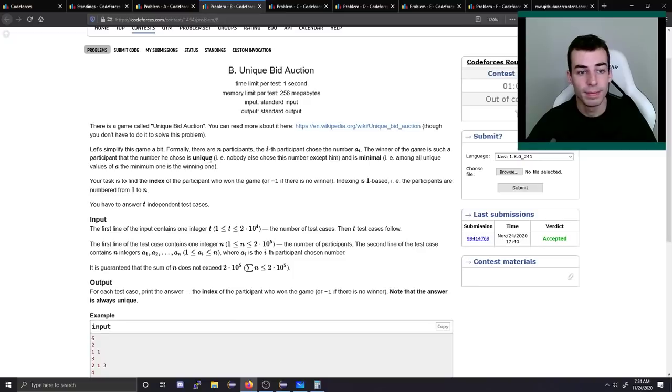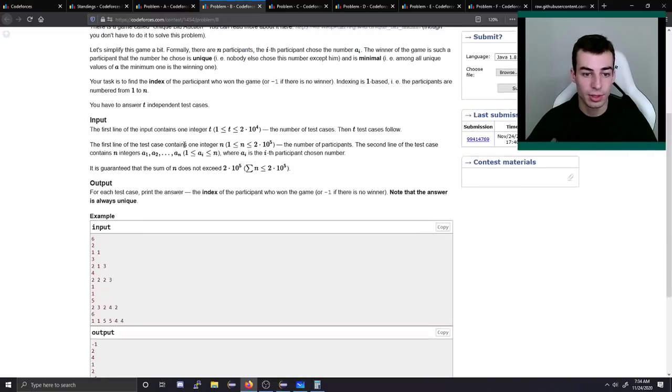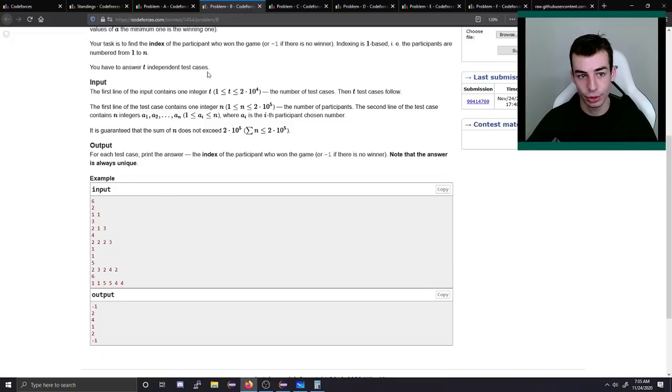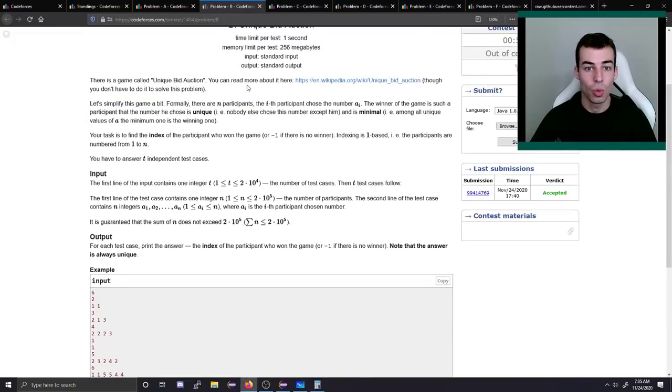All right, problem B. Unique bid auction. Yeah, so this is a super boring problem. You literally just have to implement it. So you see what numbers are chosen at most once, and then you find the person with the lowest bid who picks something that's only bid once.